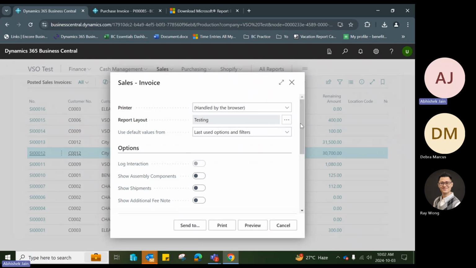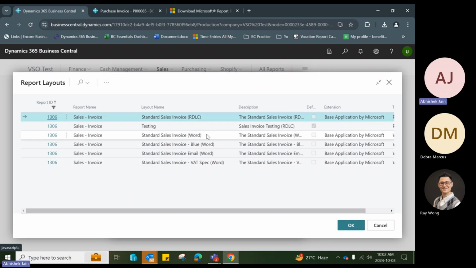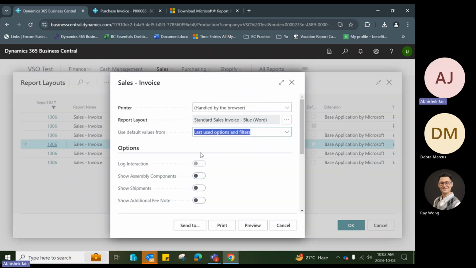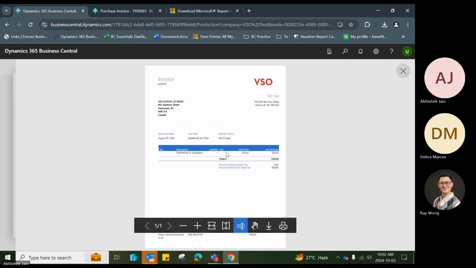whenever you click on these three dots like this, you'll see Business Central has already specified some default layouts for you, which you can select from. For example, I have this default layout from Business Central. I have a Word layout as well for the same report ID. I have a blue layout as well. So if I click on this, click on three dots, run report, click on preview, I can see one report which looks like this.